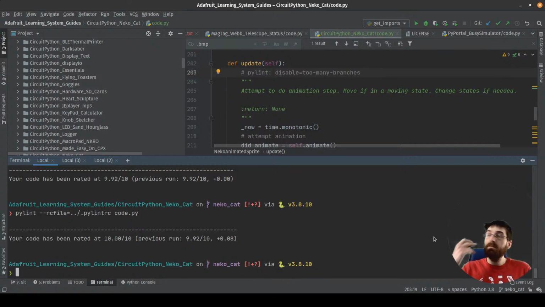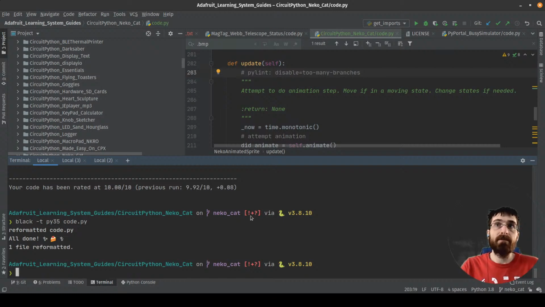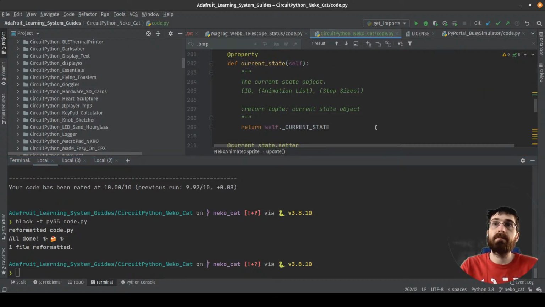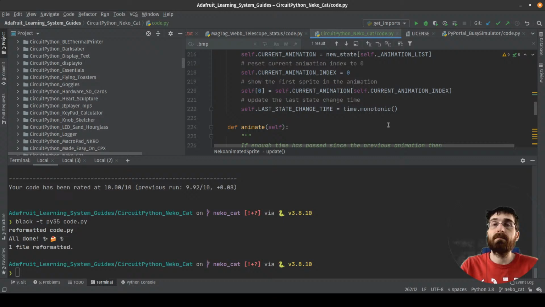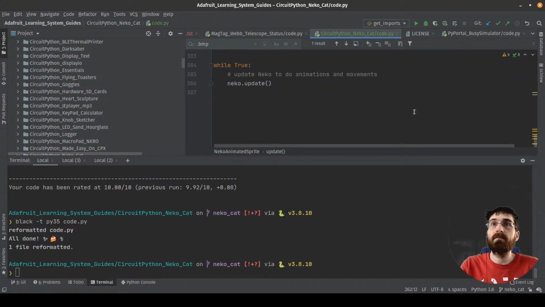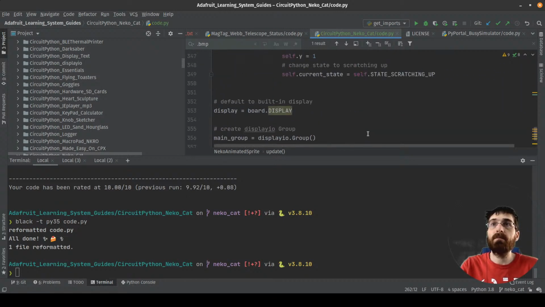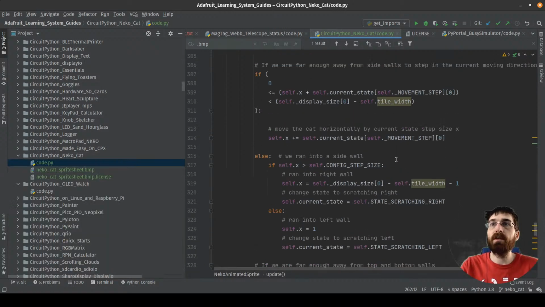So we ran Pylint. We're gonna do Black code formatting. Black, so let's go black T pi35. CodePy formatted. Yeah, Black formatting. I probably should have run Black formatting before.